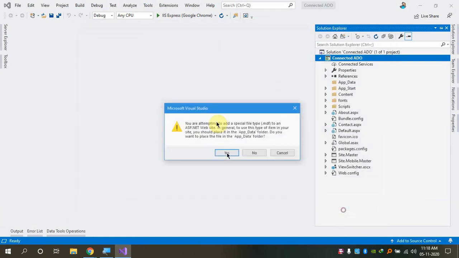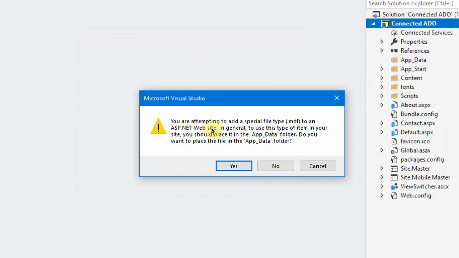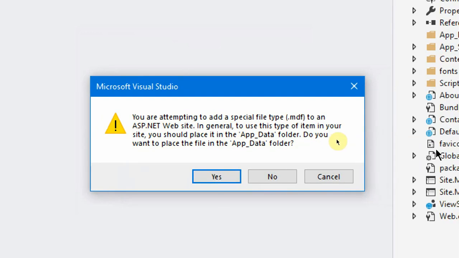So I'm going to click on add. And here, I wanted you to notice this. When I clicked on add, Microsoft Visual Studio puts a message. Please do read that. You'll understand what it is trying to say. You are trying to add a special type of file, .mdf. In general, to use this type of item in your site, you should place it in the App_Data folder. Do you want us to place it in that folder? Normally we should give yes.